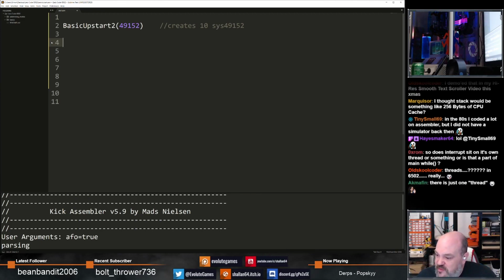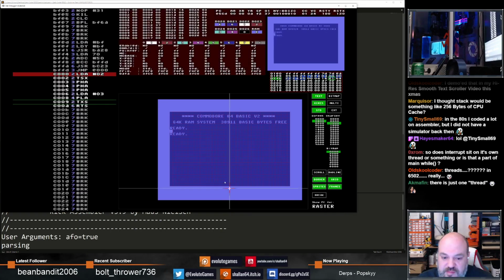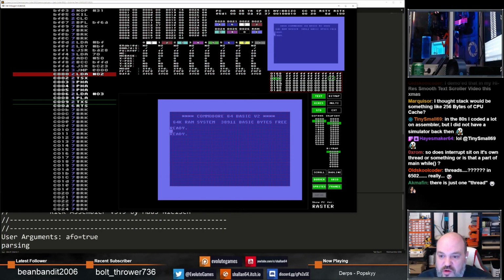Okay, push onto several instructions later. Yep, I thought stack would be something like 256 bytes of CPU cache. It's 256 bytes just in memory, so it's just this block of memory here from 0100 to 01FF. I mean, other than that, there's nothing special. It's not faster or anything. It's just the area of memory that the processor uses for its stack registers.